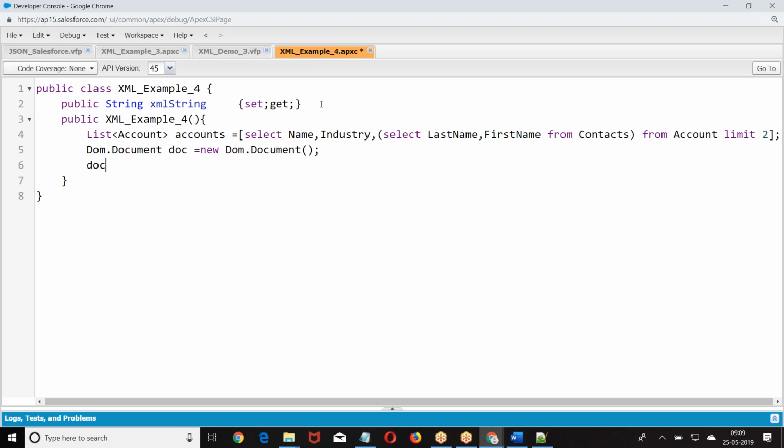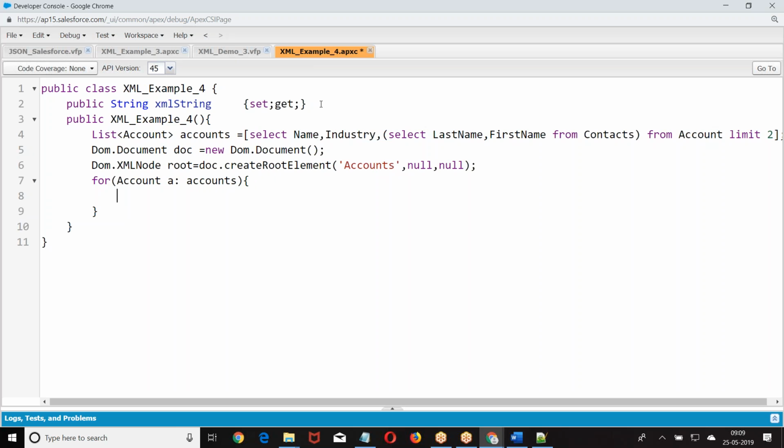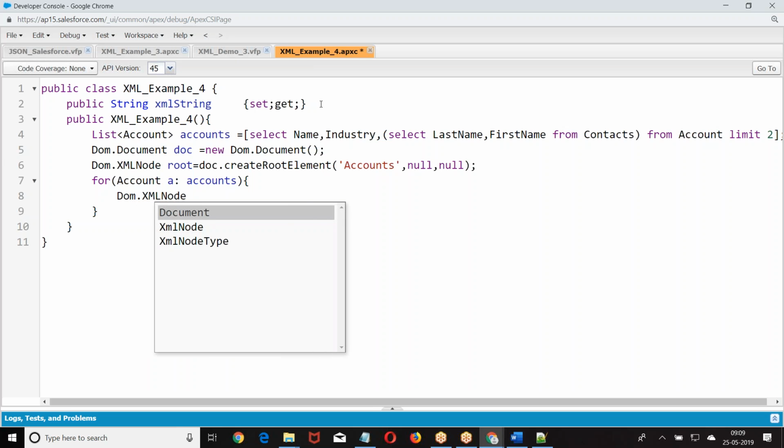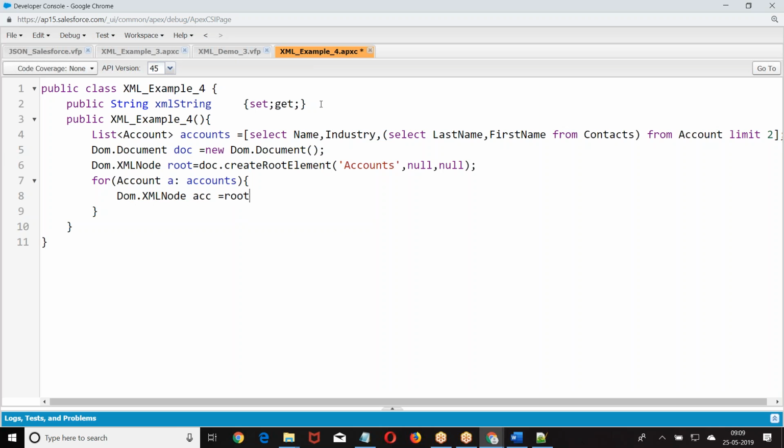Now here we had DOM dot XML node equal to doc dot create root element. Then keep taking the account elements. How do you take account A, account A accounts? So we are taking ACC equal to add a child element.